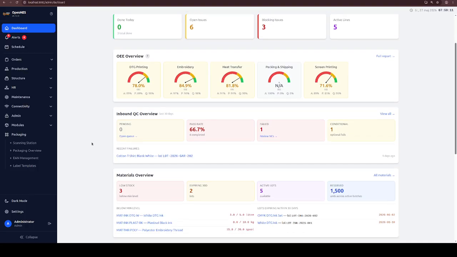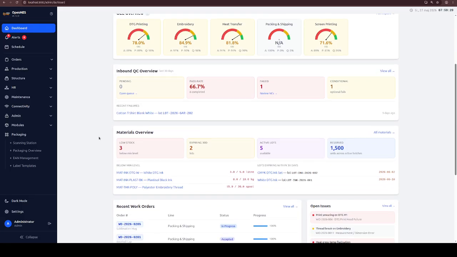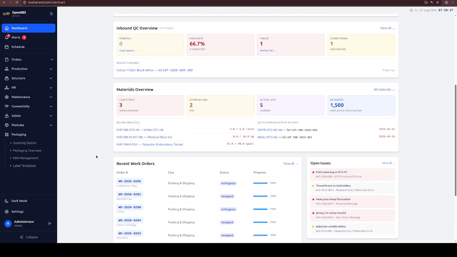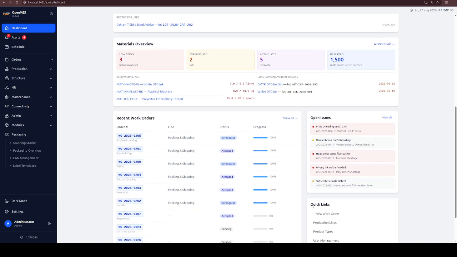The next widget is the inbound quality control overview. This is a summary of a few quality control tests on your production lines, and of course the materials overview, where we see how many materials we spent on production, and issues on production lines and recent work orders.